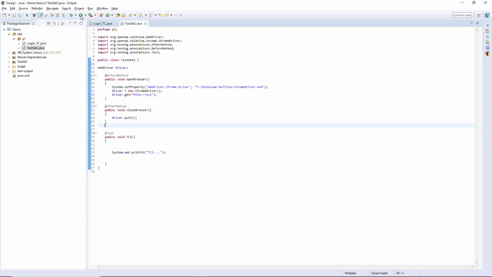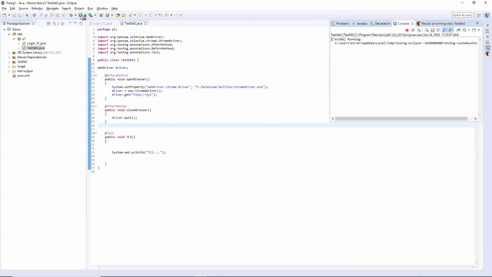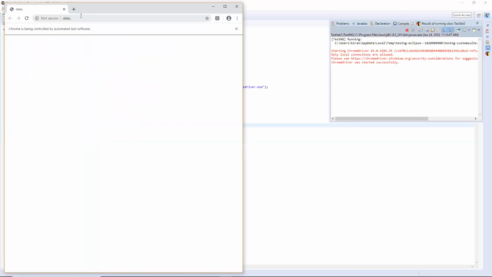Now, if I try to run test case 3, it should open a browser. Then it should also close the browser after performing the steps. You can see now the browser is opened and it should also close once test case 3 steps are performed.